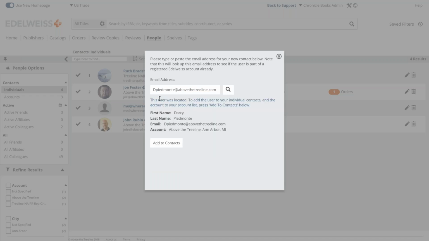There we go. So the first time I added Darcy's email address, it said user was not located, and I'll show you that in more detail here in a second. But in this case, I typed in the email address, pressed search, and it said this user was located. So this means that this email address is associated with an Edelweiss account.